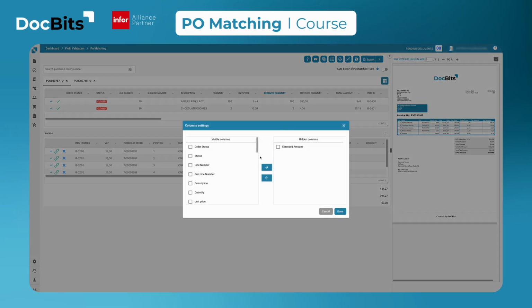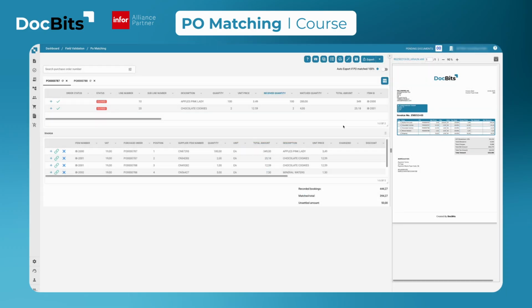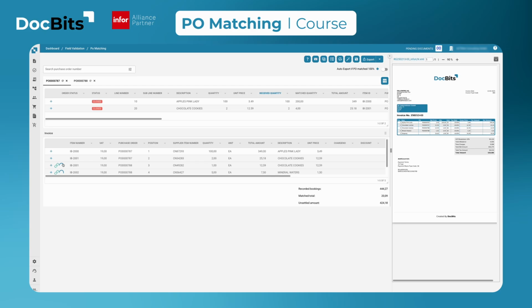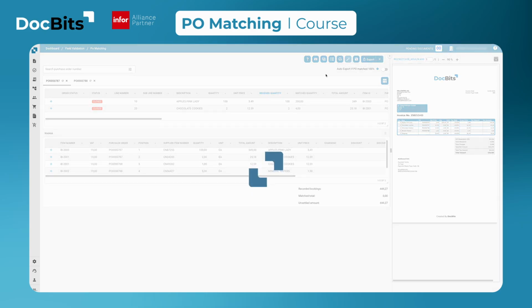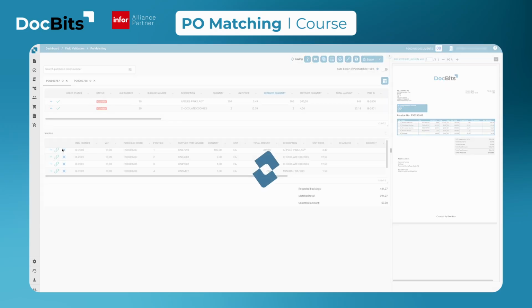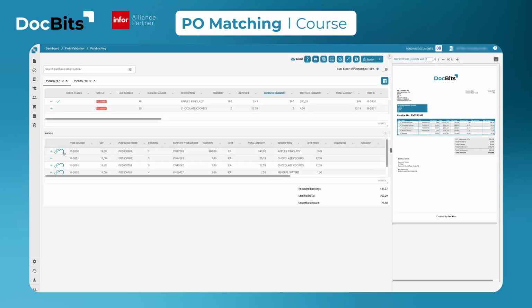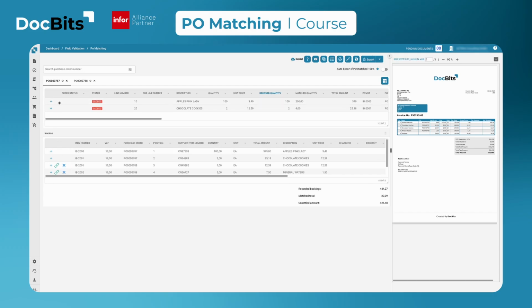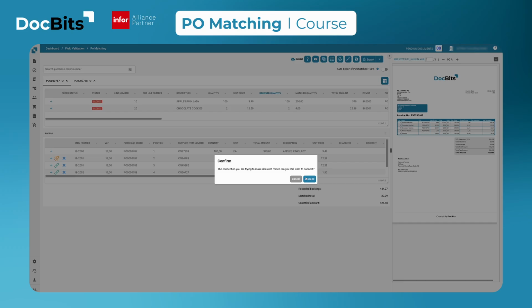To save even more time, let's see how the AI can handle the matching for you. First, we remove all links using the X button and then simply click Auto PO Match at the top. That's it. The AI automatically matches the invoice items with the correct purchase orders. And don't worry, if something is matched incorrectly, our system will detect it and notify you. You can see the detected issue by hovering over the link as shown here.